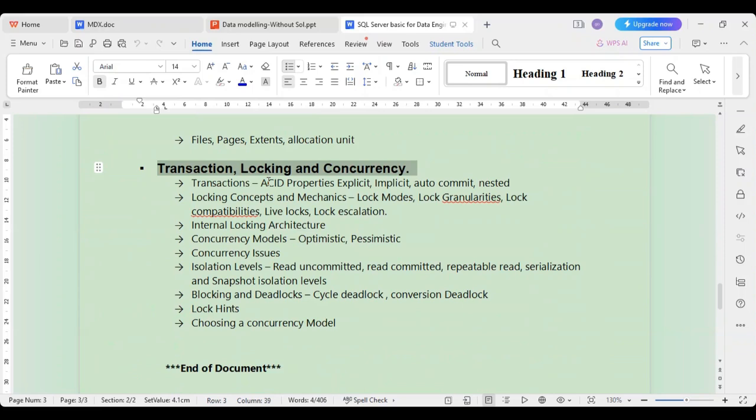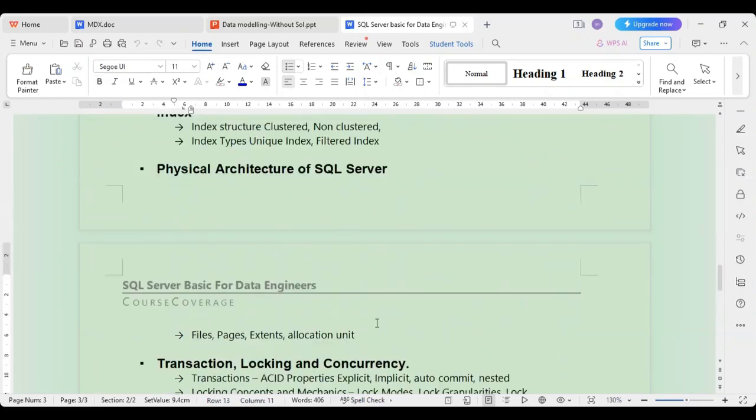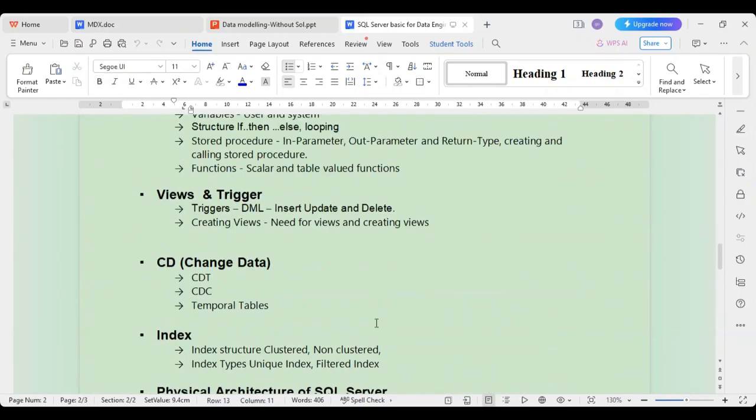And then we will look at how two or more applications can have blocking or deadlocking over a table or over any resource. So we have two types of deadlocks which we will discuss: cycle deadlock and conversion deadlock. We look at how to use lock hints, how to tell SQL Server, please lock this, please lock that, how to give that. And then we'll also see how to choose the concurrency model. So this is the course that we have designed for data engineers.